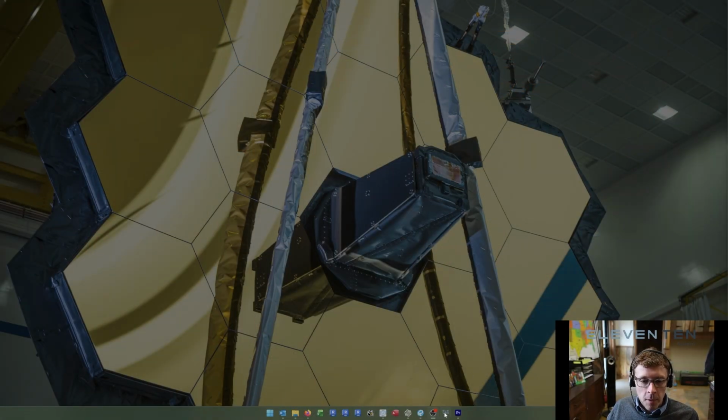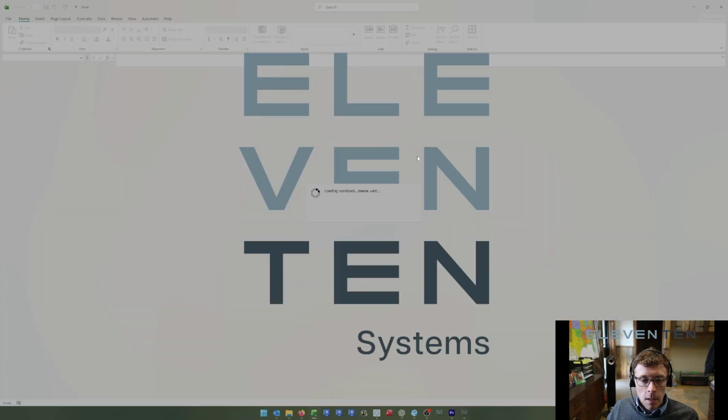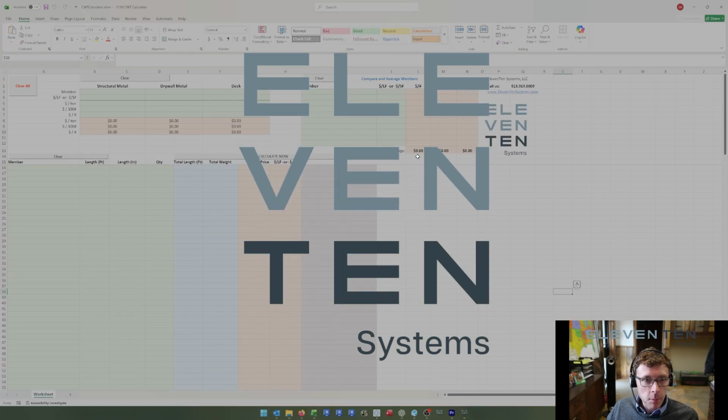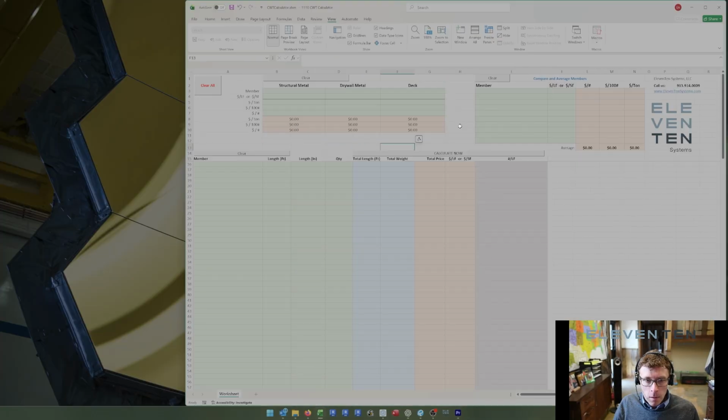Okay, so let's fire up the application, and it's going to launch like any other application. So this is the application interface, and its primary function is to evaluate and extrapolate hundredweight pricing or price per pound for 3 elements: structural framing members, drywall framing members, and steel deck.